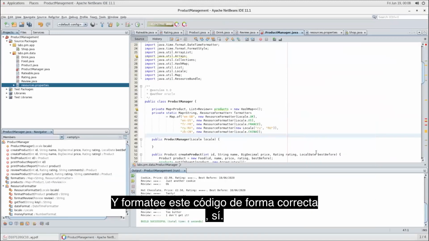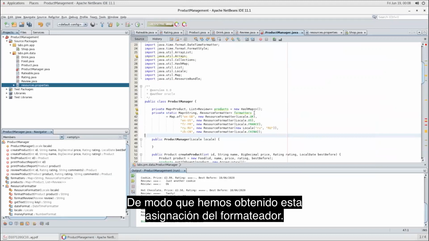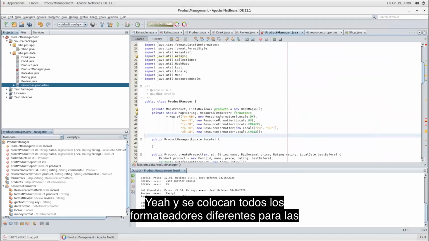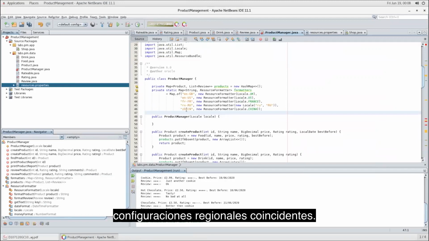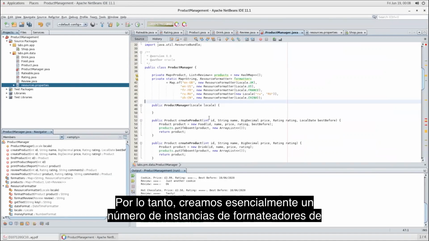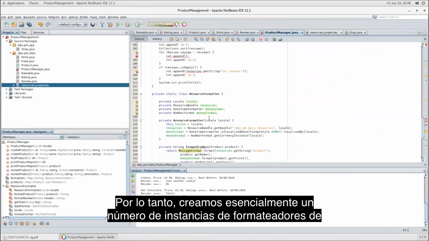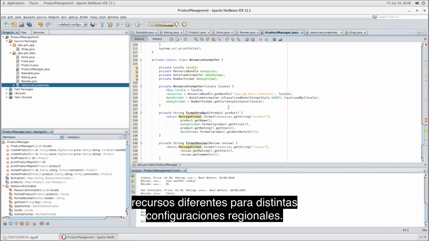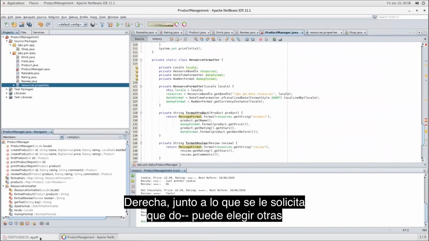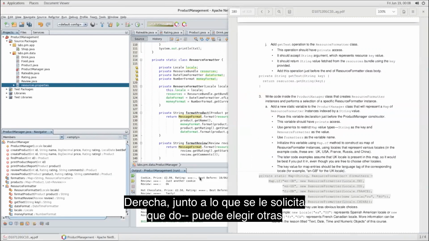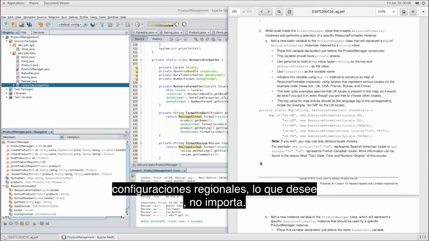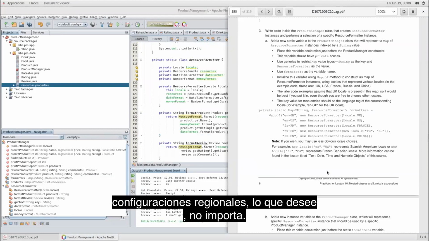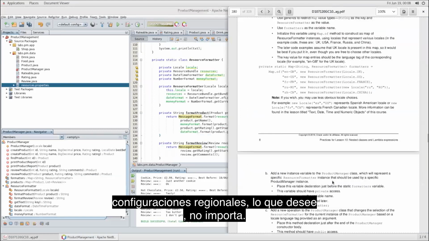And format this code nicely. So we've got this formatters map, and we just put there all of these different formatters for matching locales. So we create essentially a number of different resource formatter instances for different locales. Right. You may choose other locales, whatever you like, it doesn't matter.